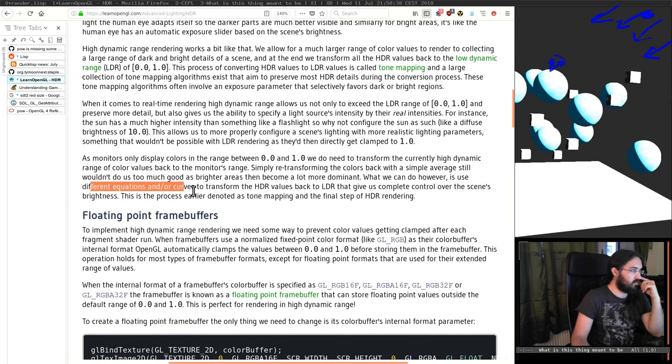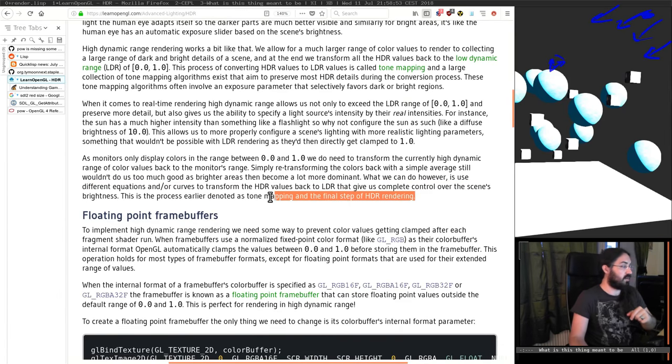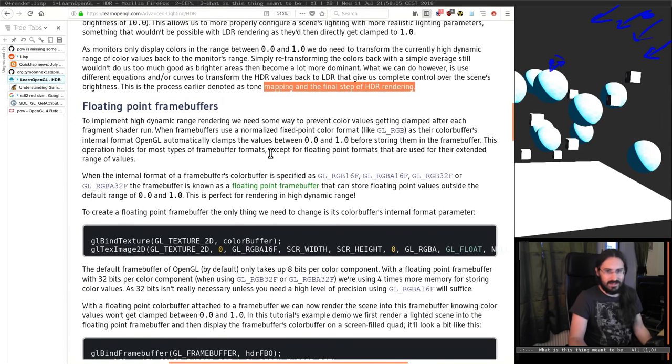Different equations and/or curves, I suppose you can say those are separate, to transform the HDR value back to LDR give us complete control over a scene's brightness. This is the process denoted as tone mapping, and the final step of HDR rendering. Like I say, they're saying this is the final step, but obviously the gamma correction is the final step, but we're going to see that's kind of in there as well.